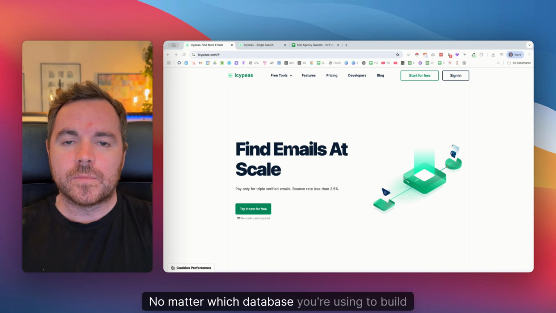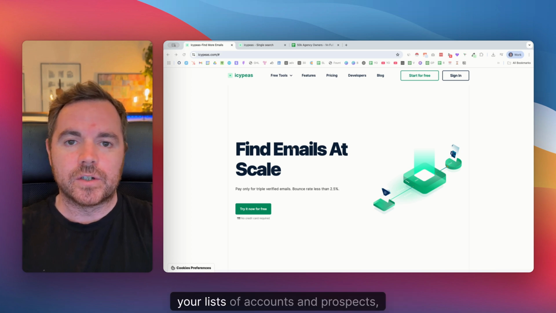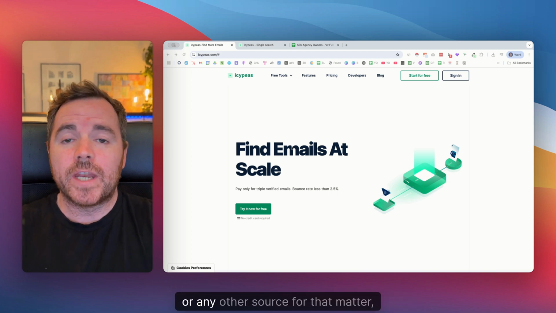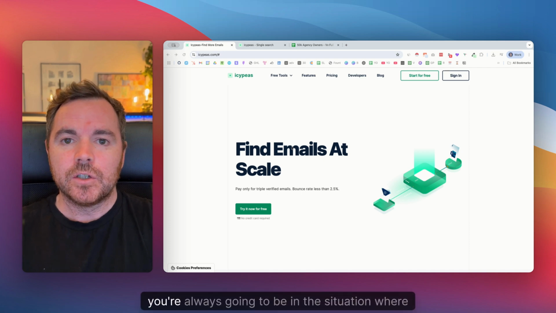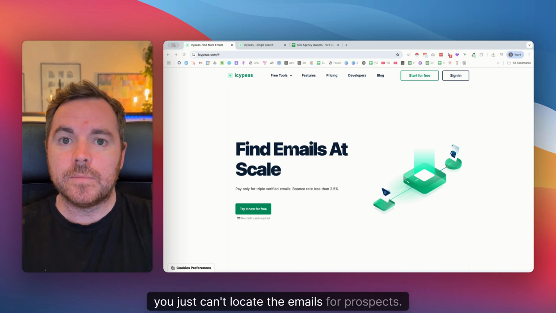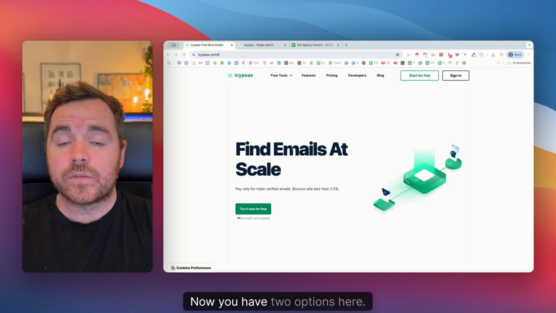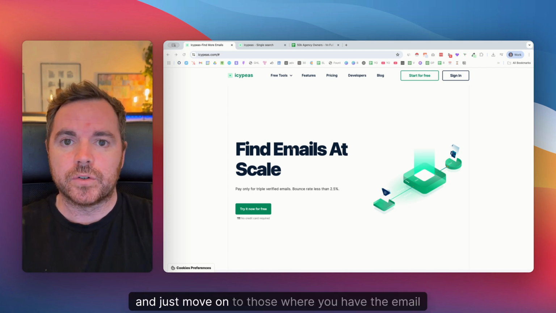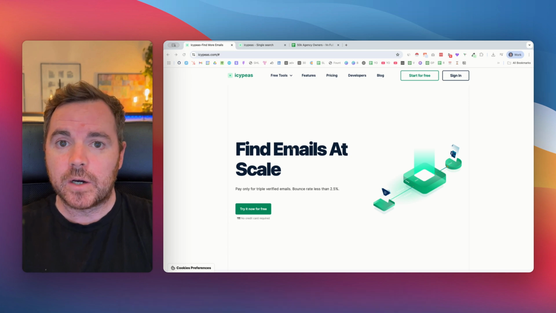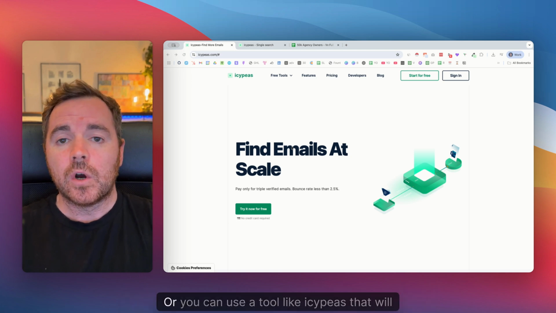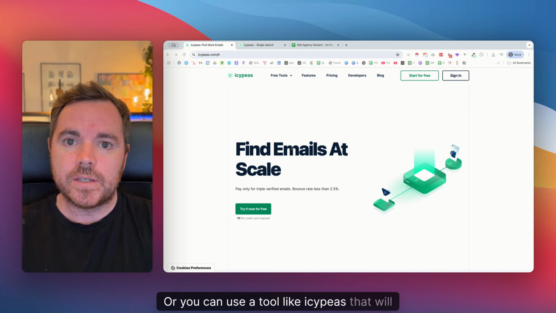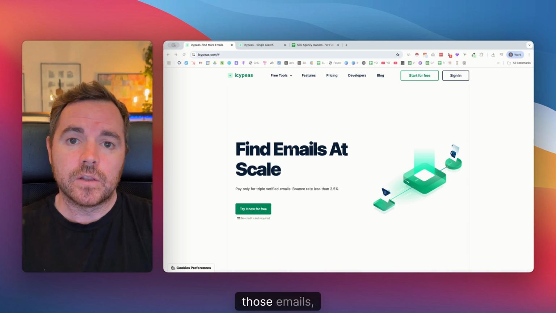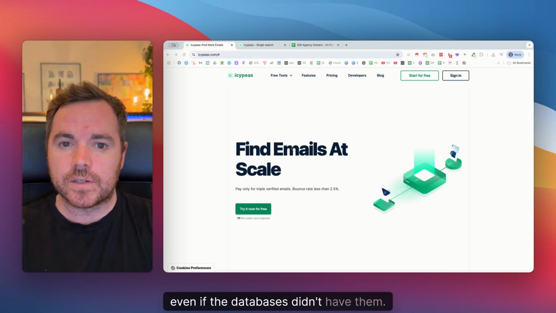No matter which database you're using to build your lists of accounts and prospects, or any other source for that matter, you're always going to be in the situation where you just can't locate the emails for prospects. Now you have two options here. The first one is just to ignore these prospects and just move on to those where you have the email and contact details for, or you can use a tool like Icypeas that will actually help you find those emails even if the databases didn't have them.